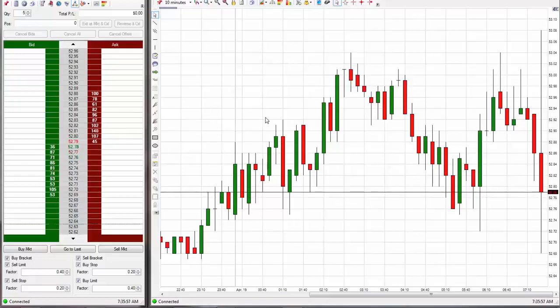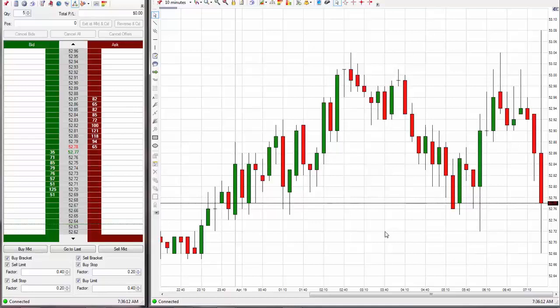Good morning, traders. It is Wednesday, April 19th, and the news has just come out here. You can see it made a big move up and a big move down. And what I'm doing now is I am looking for the trade that I called out within my charting service before it would happen. This is what I call a news day entry.